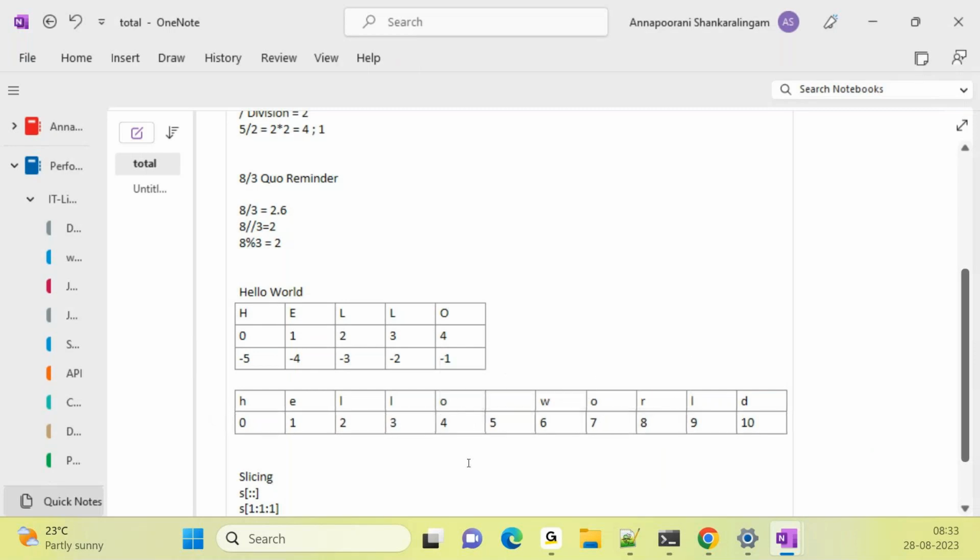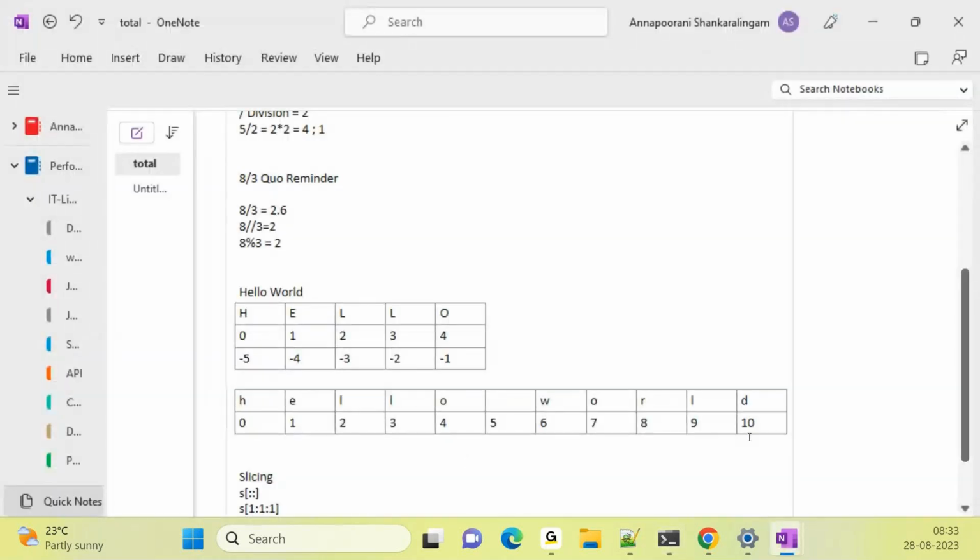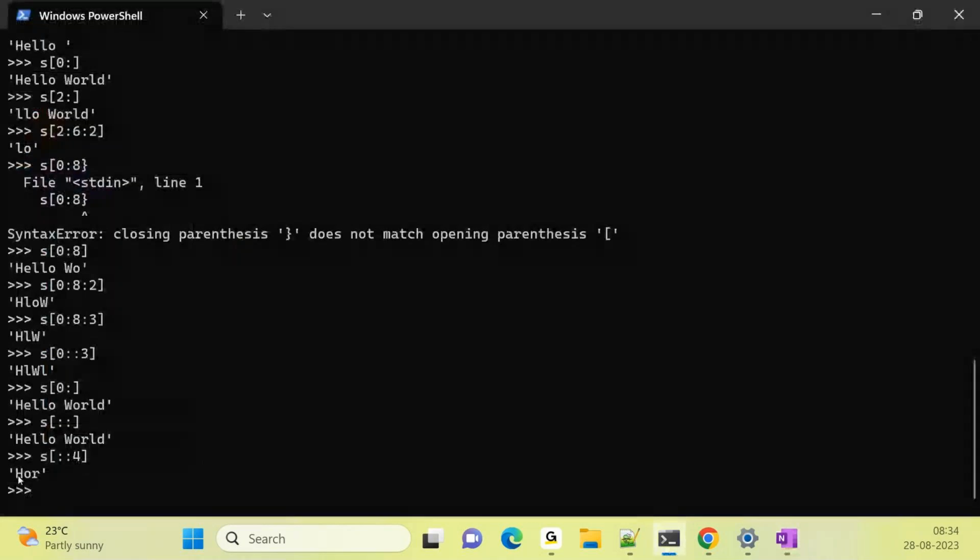Okay, I got it. Okay. So see, this is actually indexing in the order 0 to 10. It is printing 0 and then 4. 4 is O and plus 4 is 8, which is R. Okay. So that's what we see here, HOR.